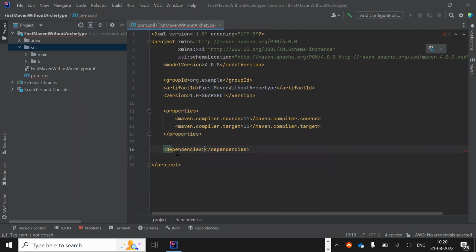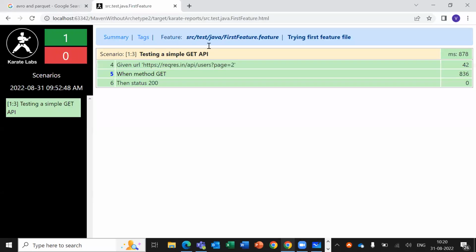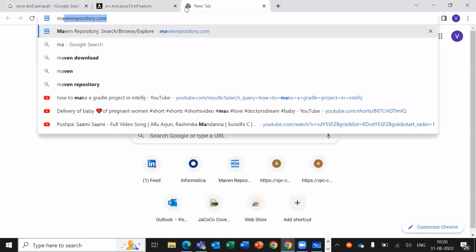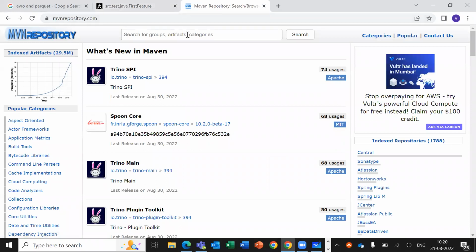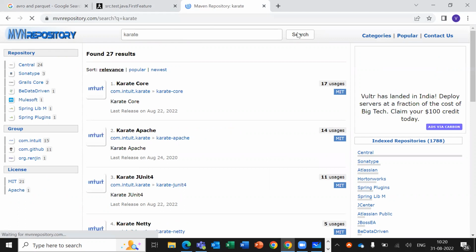So for that, I need to add this dependencies section and I need to add some of the Karate dependencies. So I'll go to the Maven repository, because it's a Maven project. Maven will have its own Karate dependencies. So I'll write karate. It is just showing up automatically. I need to add this Karate Core, Karate Apache, and Karate JUnit as of now. You can skip Karate Apache. I'm not going to add these. I'm just going to add these two, Karate Core and Karate JUnit.